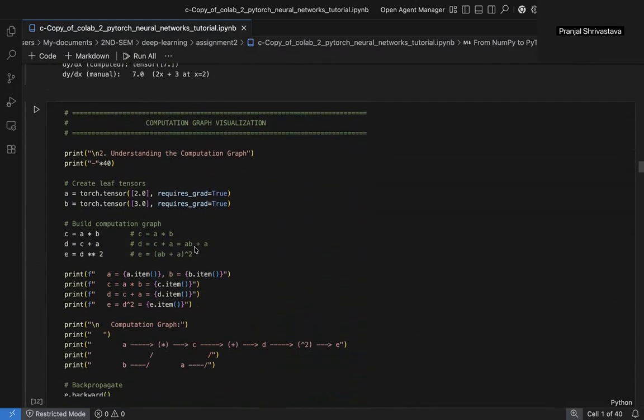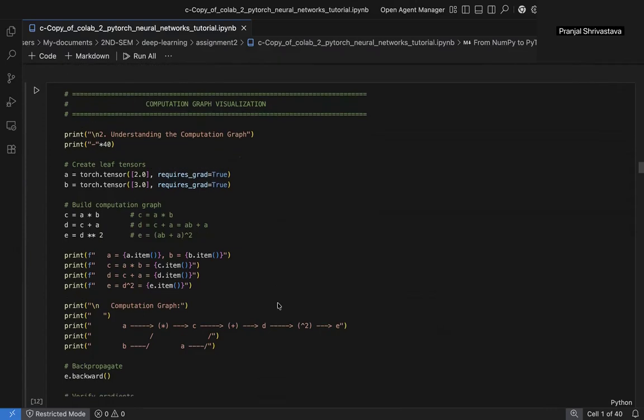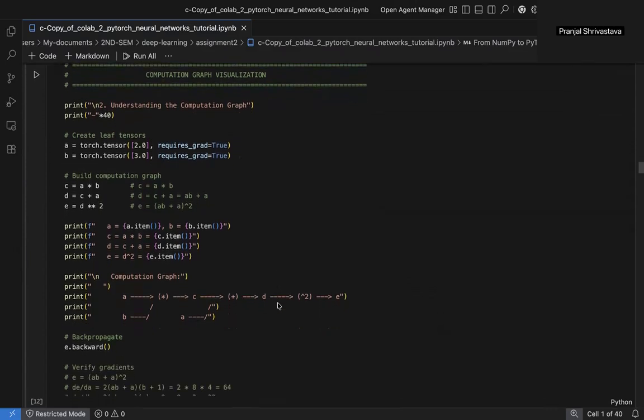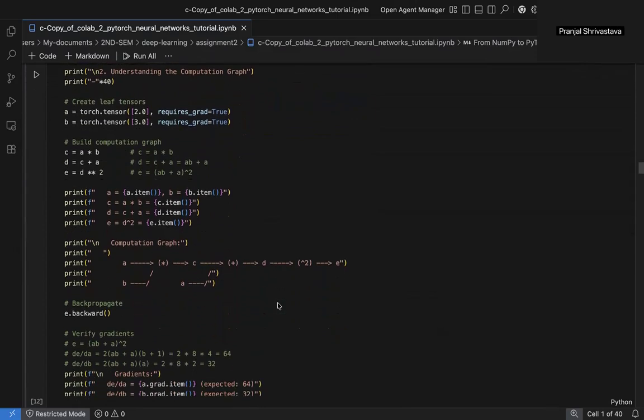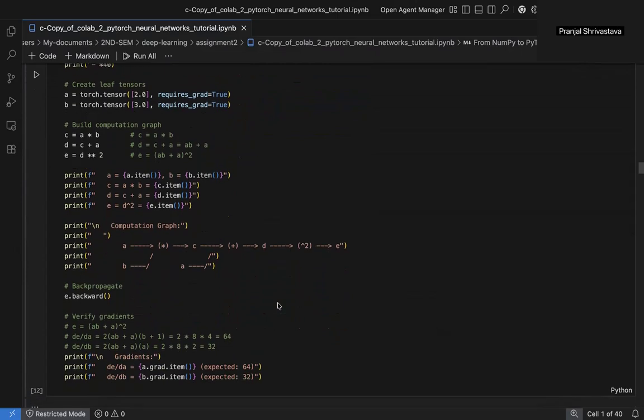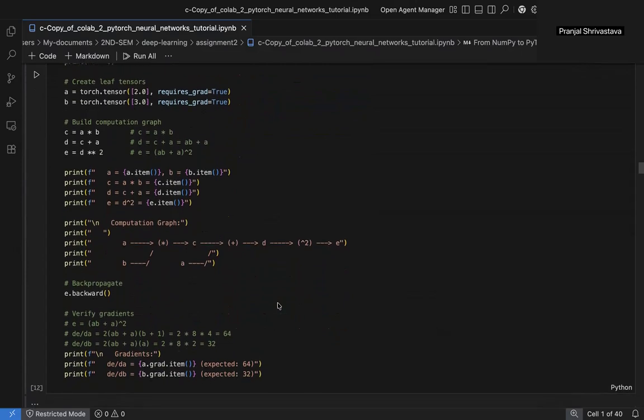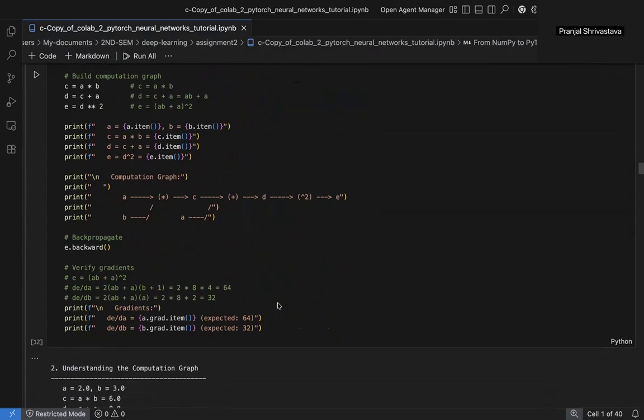Computation graph visualization. Two tensors A and B are created with requires_grad=True. They are multiplied, added, and squared step by step. When backward is called, PyTorch computes gradients with respect to both A and B. The printed gradients match manual calculations.